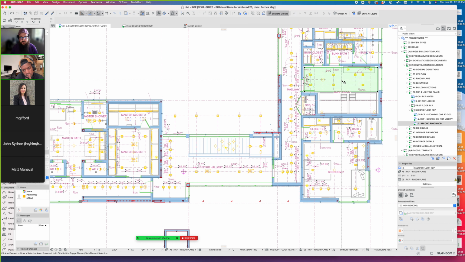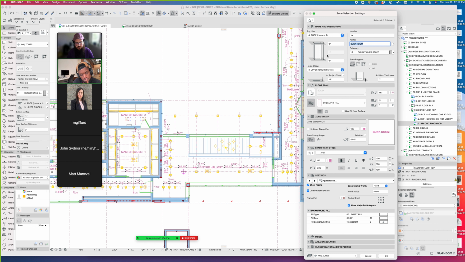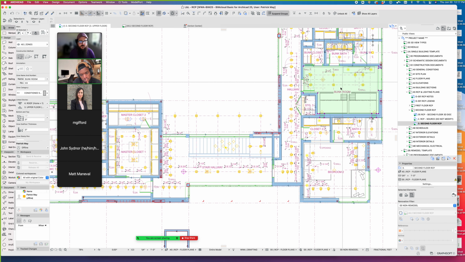So if, for example, this room right here, if I can get to that zone, if this room was renamed bedroom 2 or whatever it ends up being, that label updates with it. So it's tied to that. We don't have to worry about coordinating dumb text.